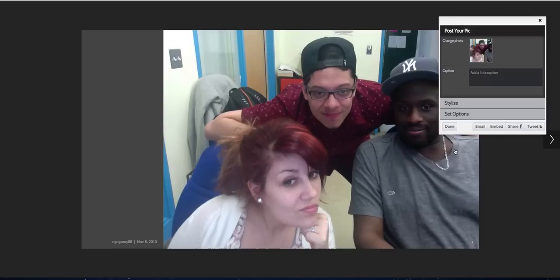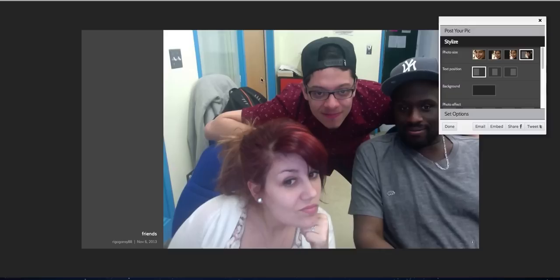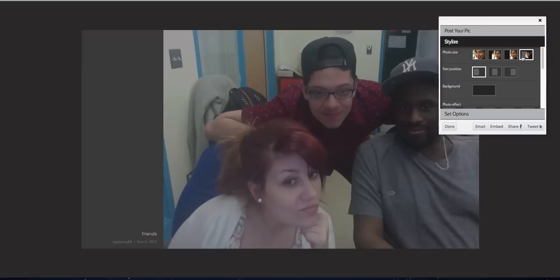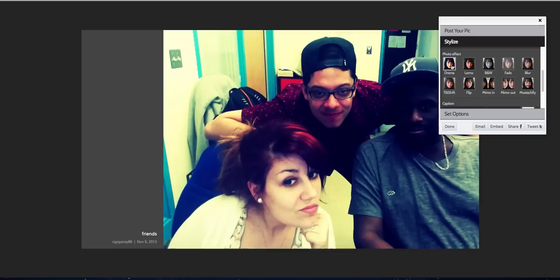And then you get to add a caption of what the photo is about. And then you have the option to stylize it. You can place the photo in any position you want. You can enhance it. You can make it bigger. You can put it to the side somewhere. You can center it. You even have the option of putting a different type of effect on it. Different filters you can pick.